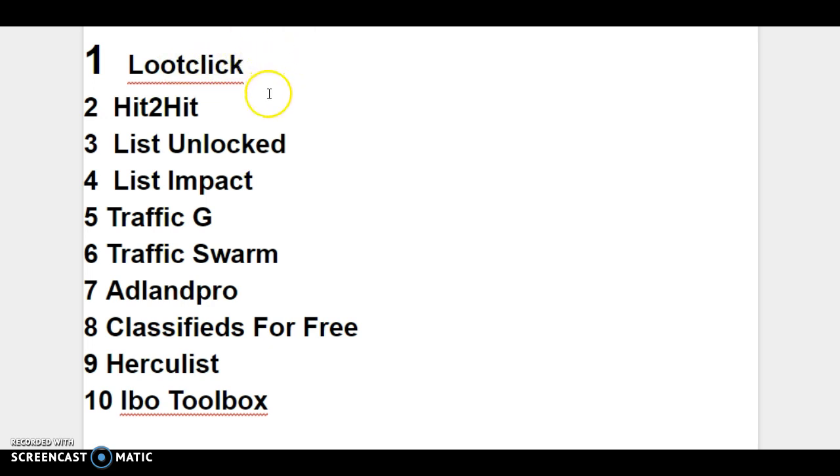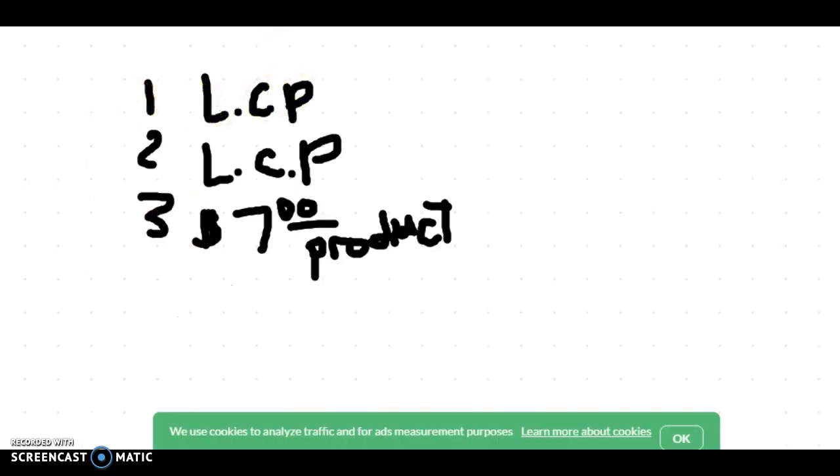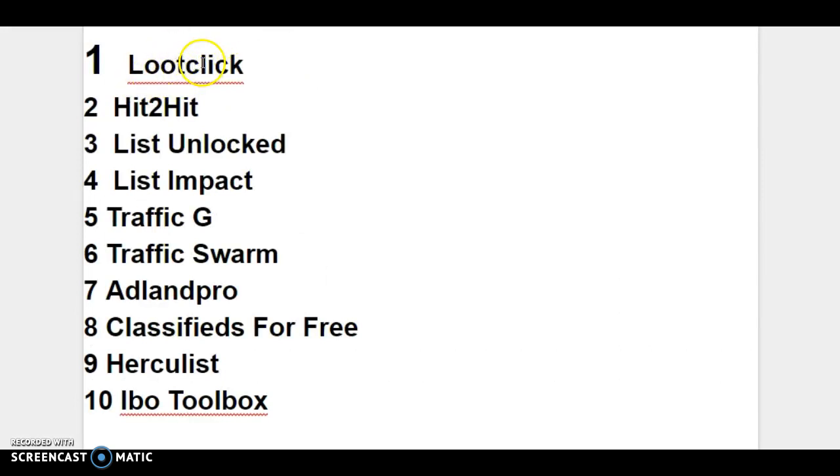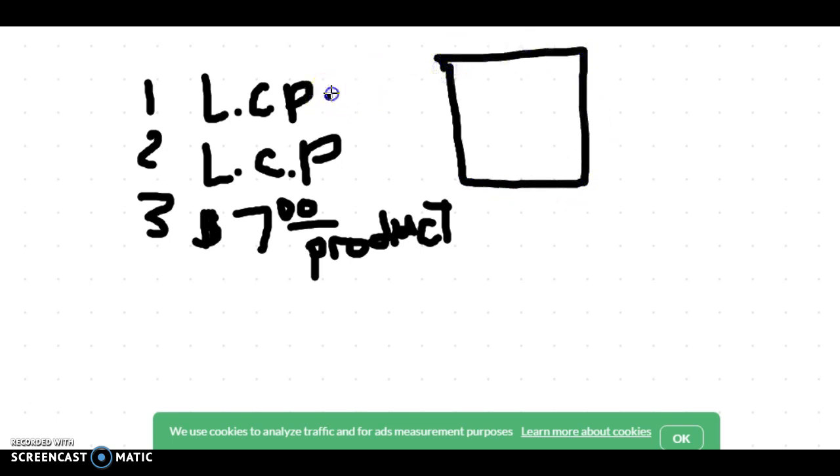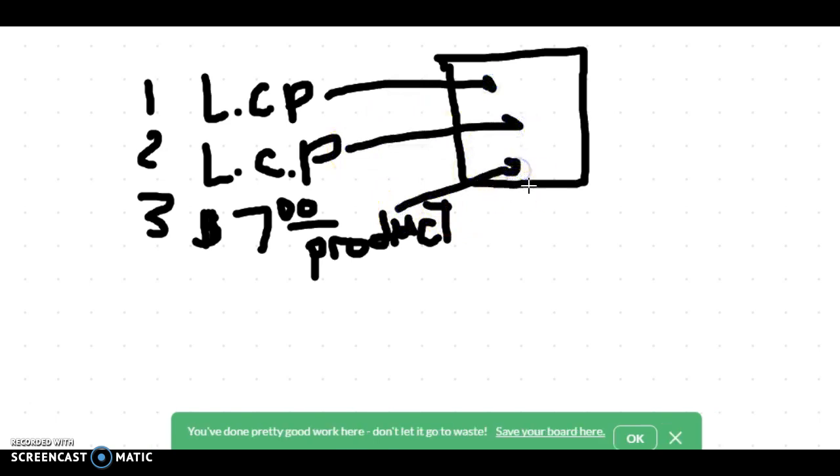Is there an efficient way that you could do it? And the answer is yes. So let's say, for instance, you went to LootClick, right? And you wanted to advertise all 3 of these all at once. What you could do is put it in a rotator. A rotator is just a bucket that you put these links in. So you put all these links in this bucket, and then you go place your ad. And when you place your ad, you put this link in your ad. So instead of using these links, you just put this link, because this link contains all the other 3 links.